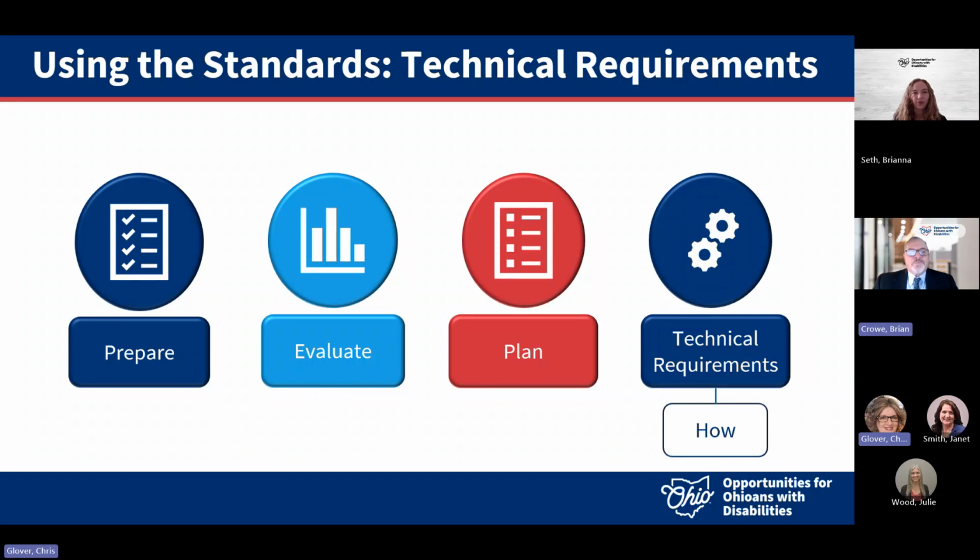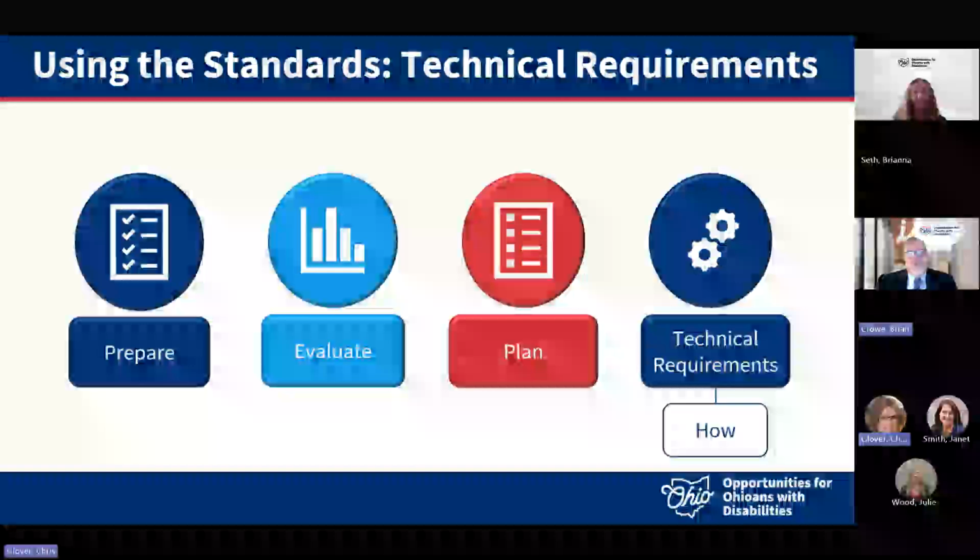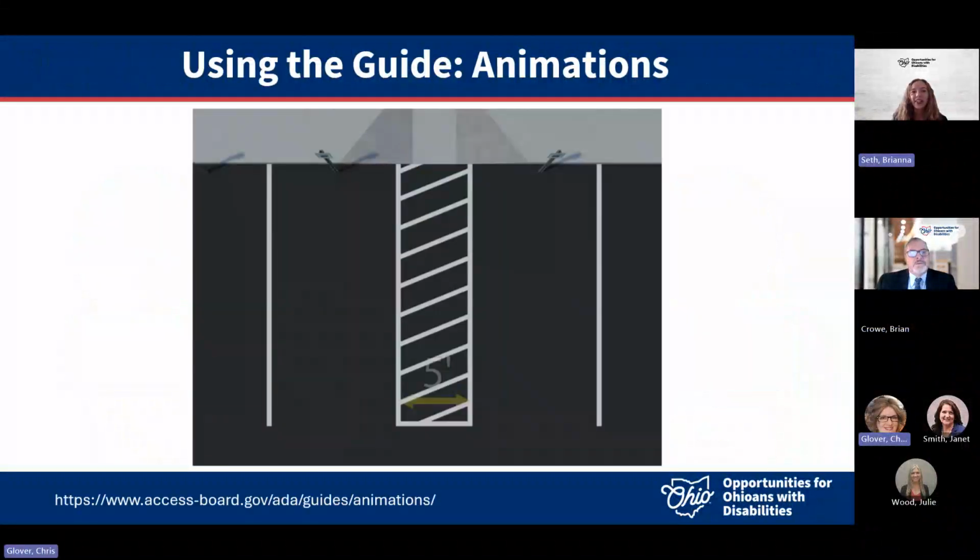Got it, Brianna. Time out. We have touched on 2 of the ADA tools. How is the third tool helpful? Brian, let's face it, the standards can be highly technical. Although they do include images and charts, sometimes it's better to convey the technical information in another way. This is why we find the guide to be so helpful.